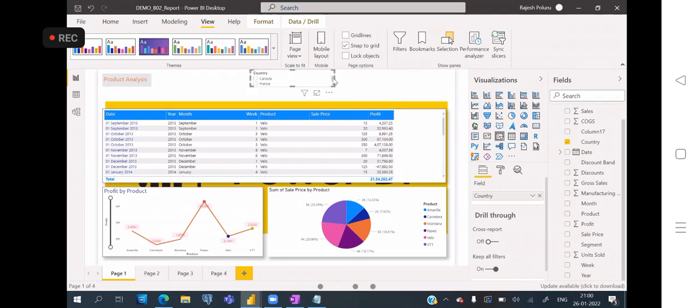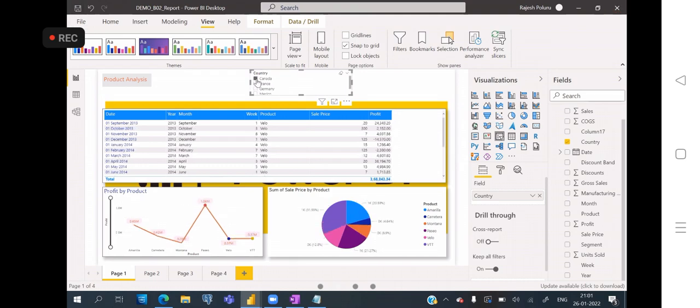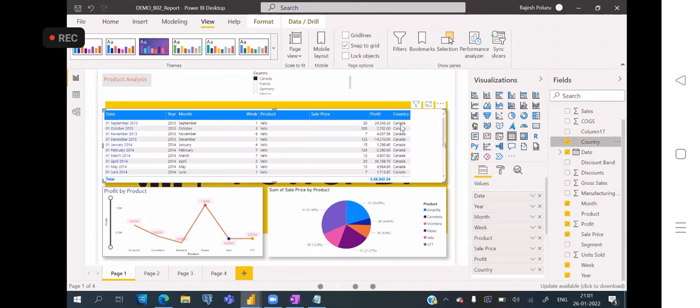So what I said in the description: if you have a small number of data in a column, like the country column, then you can use the slicer. For example, I will close this report and apply some selection here. I'll apply Canada here. Because I have added Canada here, there are no filter selections.